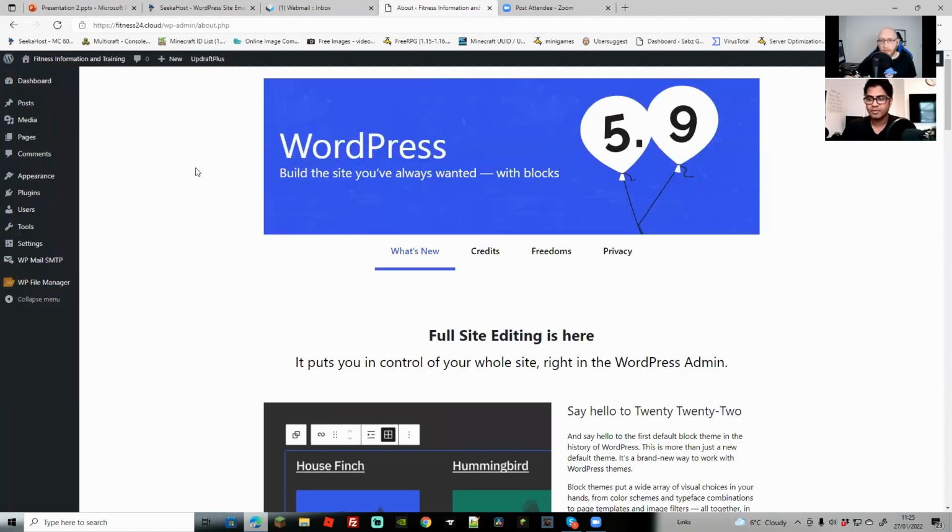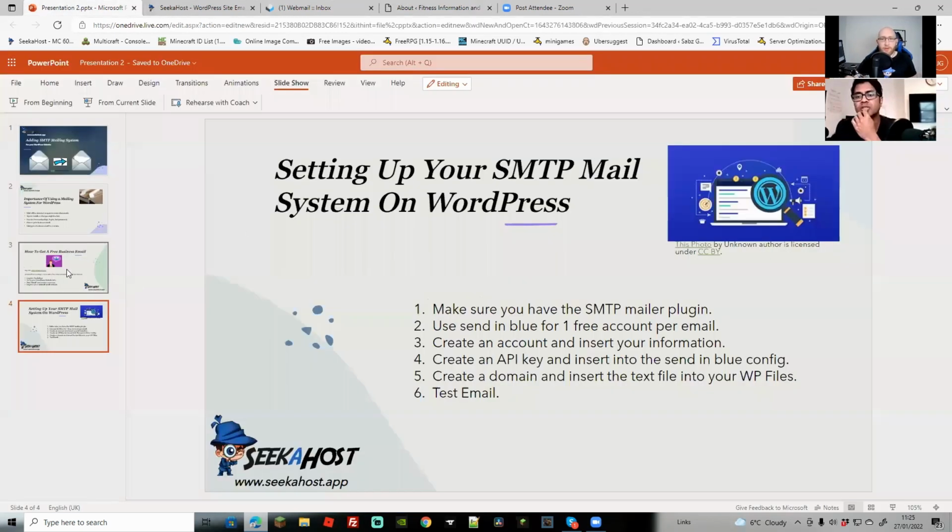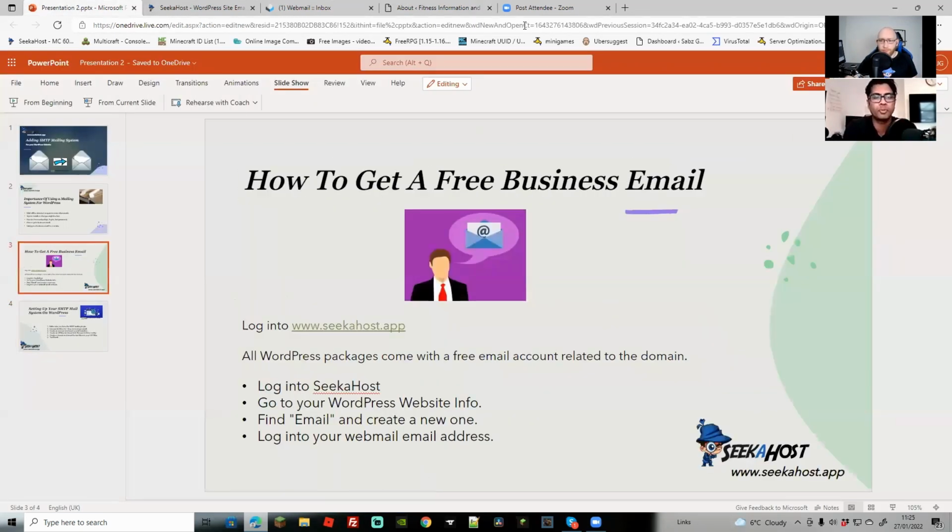Right, so let's go to the back end now. Anything you want to add so far, Fernando, before I go ahead with the SMTP? Straightforward stuff. James, go back to the presentation. And also, of course, on SeekaHost, if you briefly take people through what the starting points are when you want to get a business email address, right?